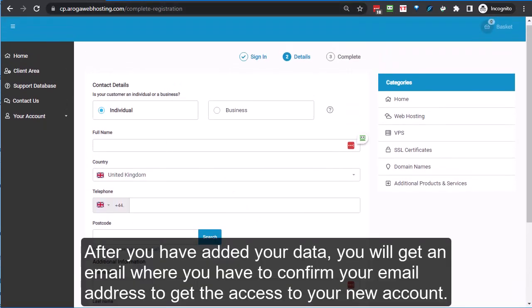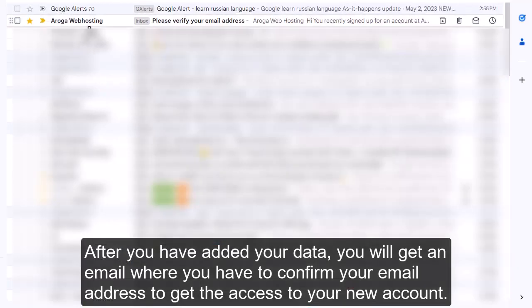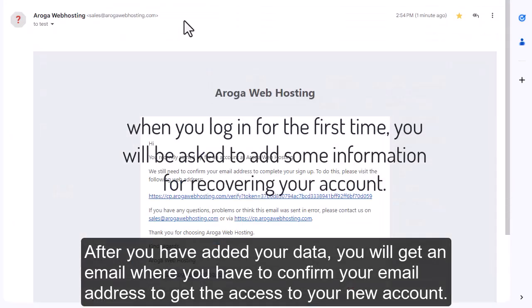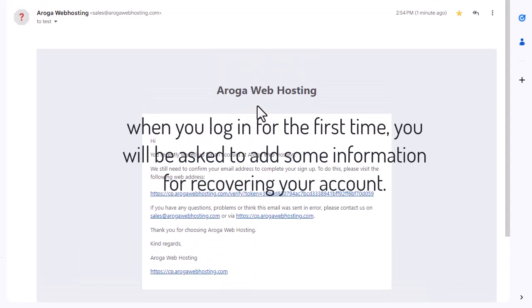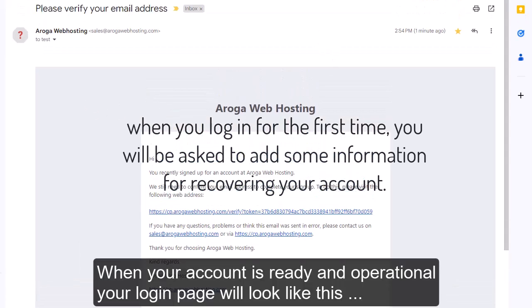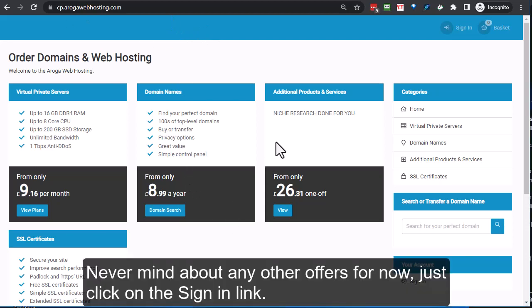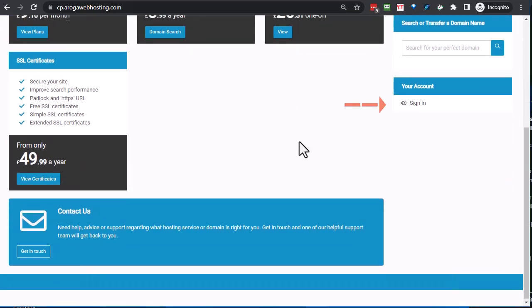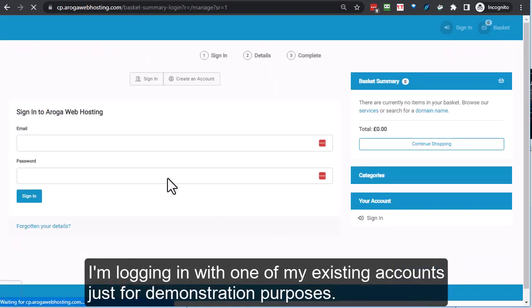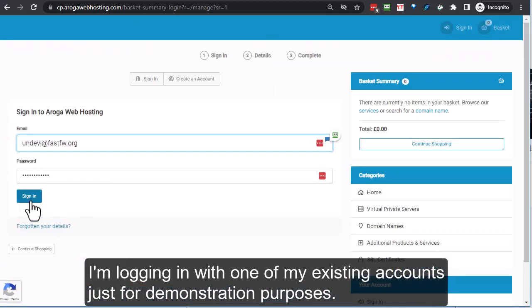After you have added your data, you will get an email where you have to confirm your email address to get access to your new account. When your account is ready and operational, your login page will look like this. Never mind any other offers for now, just click on the login link. I'm logging in with one of my existing accounts just for demonstration purposes.